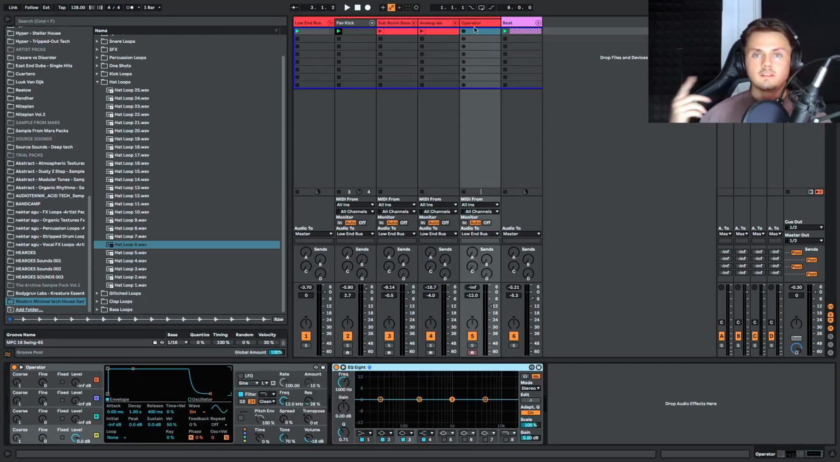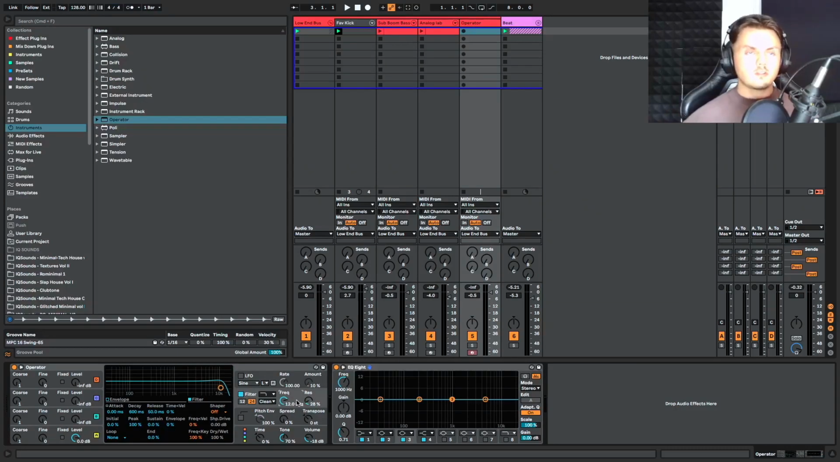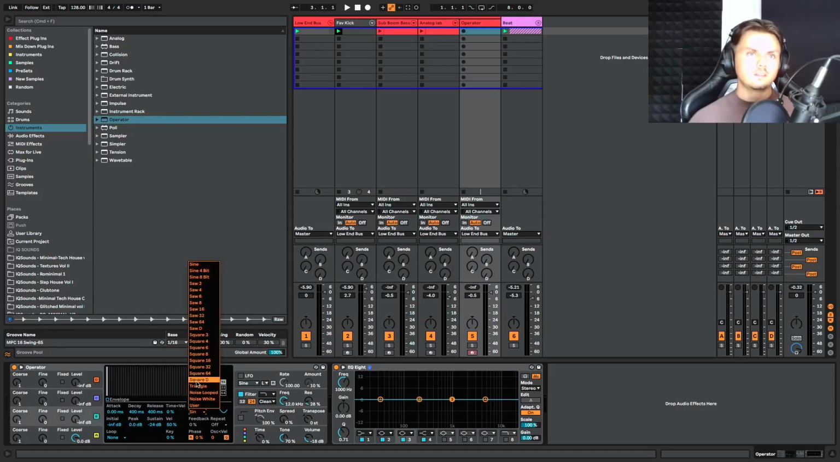So let's hop in to the last one, which, believe it or not, is Operator. Operator is awesome. It's an FM synthesis, which is stock with Ableton, and you can make some really, really cool sounds within here. So now we're just going to create my sort of go-to sub bass within Operator. And what we do is on oscillator A, we have just a sine wave. On oscillator B, we're going to change that to a square.